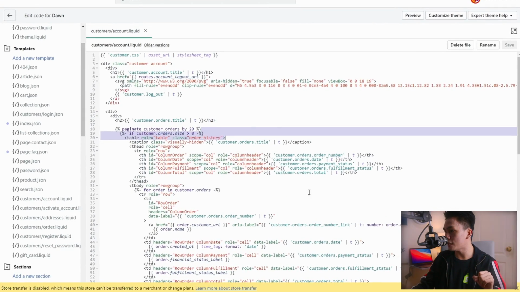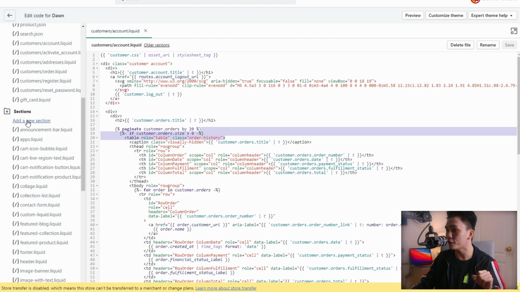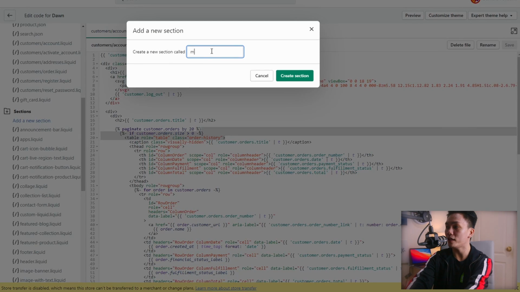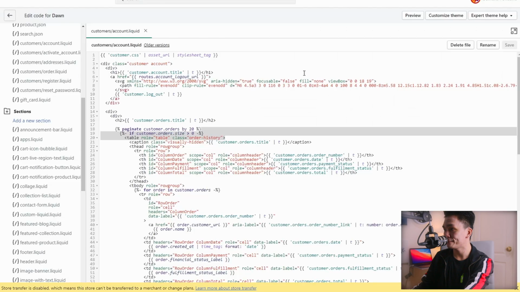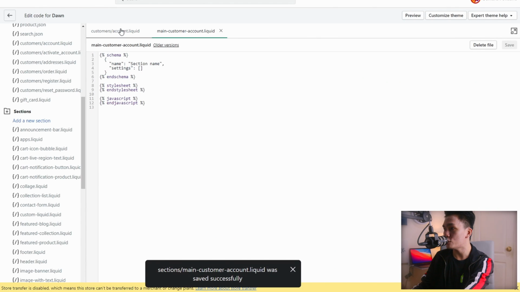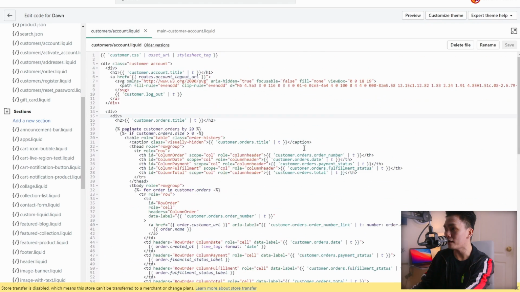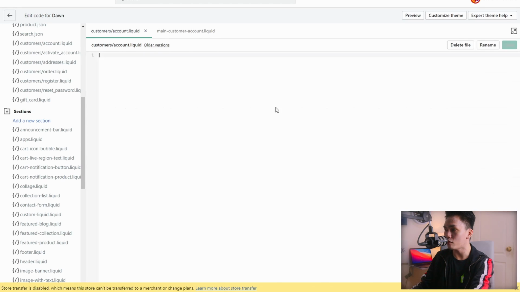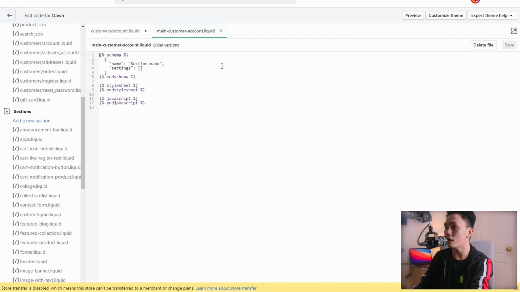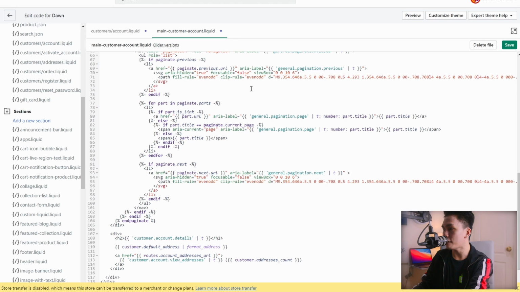So we can turn this into JSON template by doing the same thing by creating a new section file here in the sections folder. And we'll call it, we're following the naming convention main-, and then the name of the template, which is going to be customer-account. And then you can just click create section. And then we can just move everything inside of the account.liquid to the section main-customer-account. So you can just Control X, cut everything, and then move it here in the section file. And you can just save this.